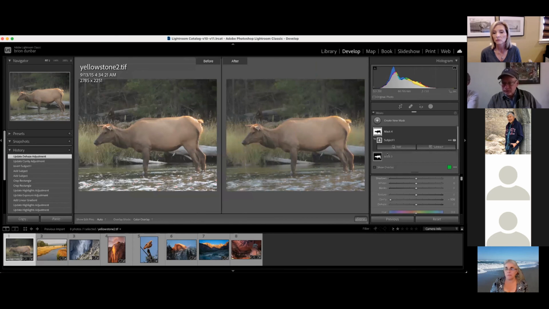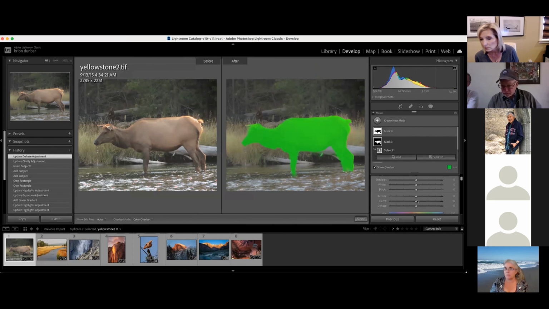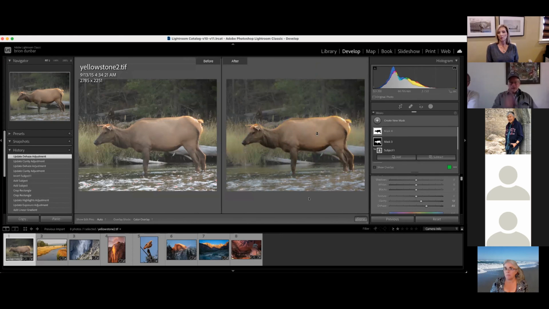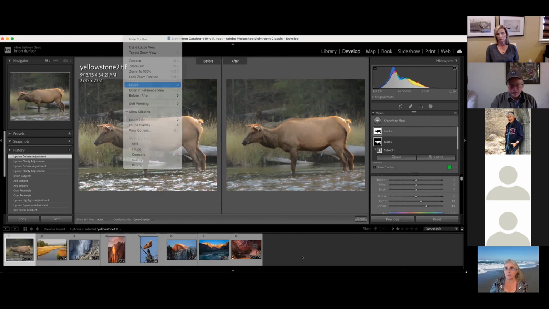In this case, I'd select the subject, and here I would probably make him a little more clear. There we go. So it kind of makes the animal pop, and then we reduce the distraction of the water, and we reduce the clarity in the background to make the focus be the animal. Okay, I'm good with that.